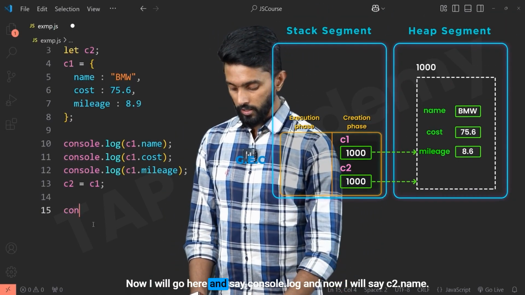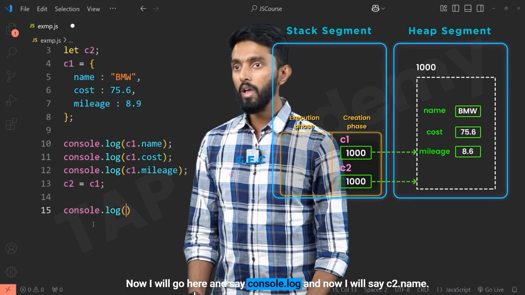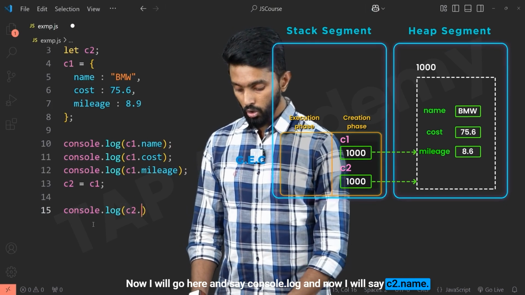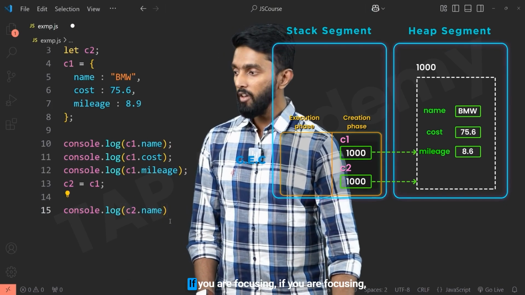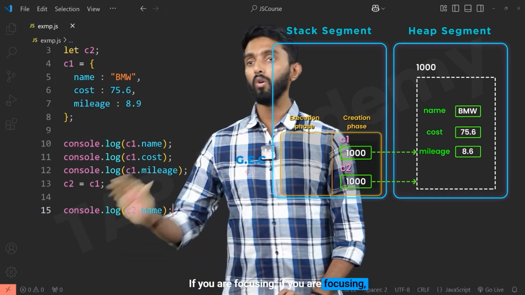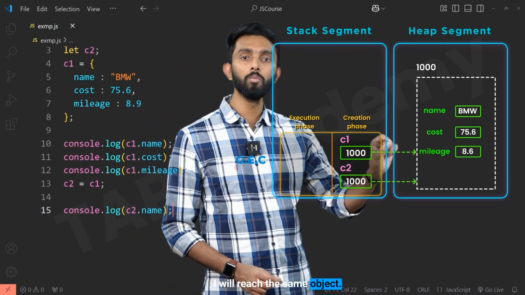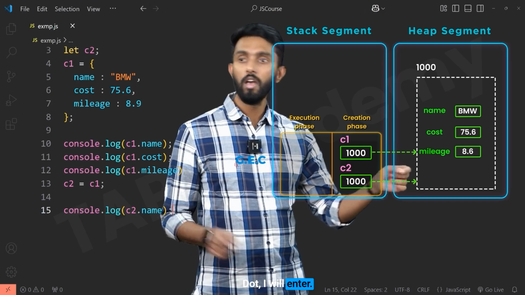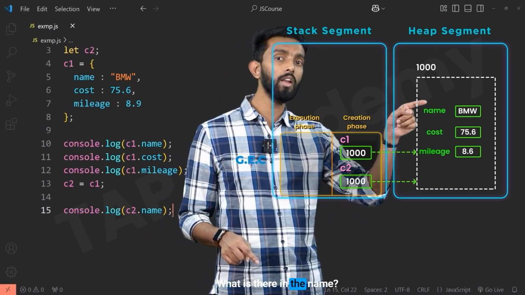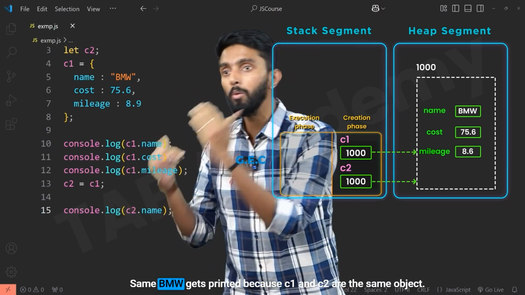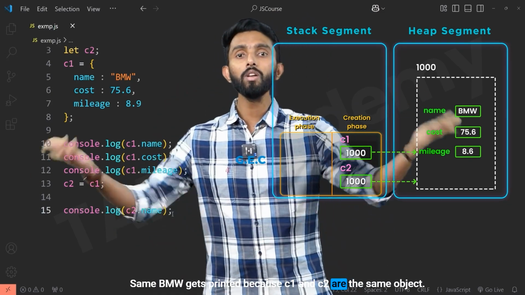Now I will go here and say console.log, and now I will say c2.name. If you are focusing, you will easily see what is there inside c2? 1000. I'll reach the same object. Dot, I will enter c2.name. What is there in the name? BMW. Same BMW gets printed because c1 and c2 are the same object.